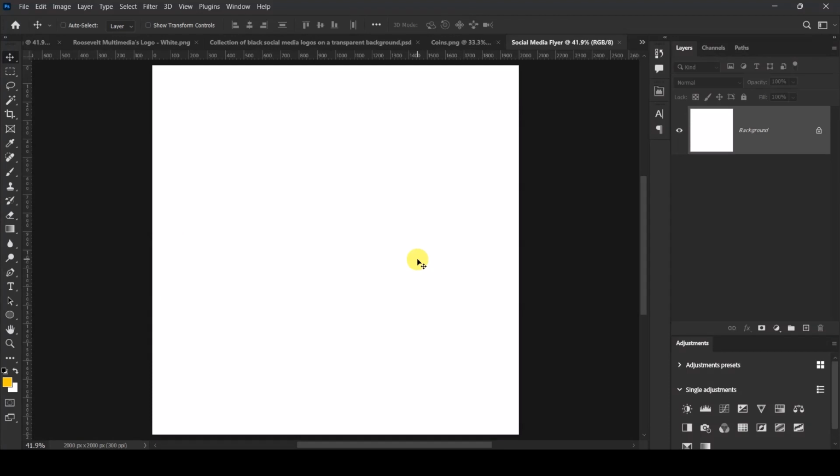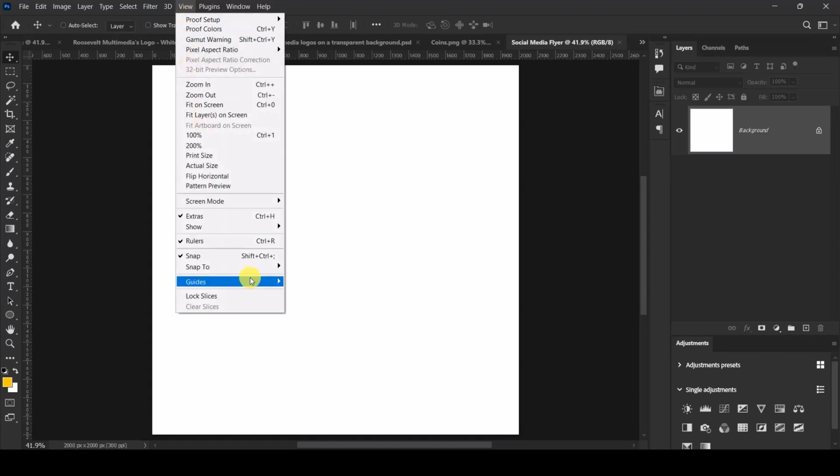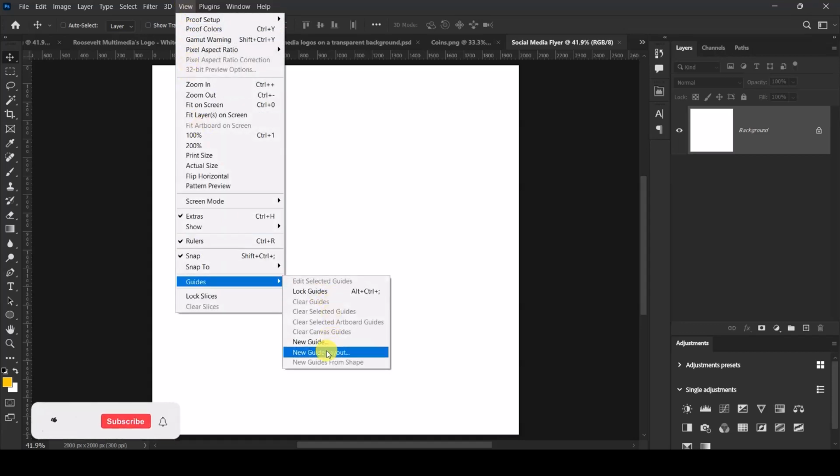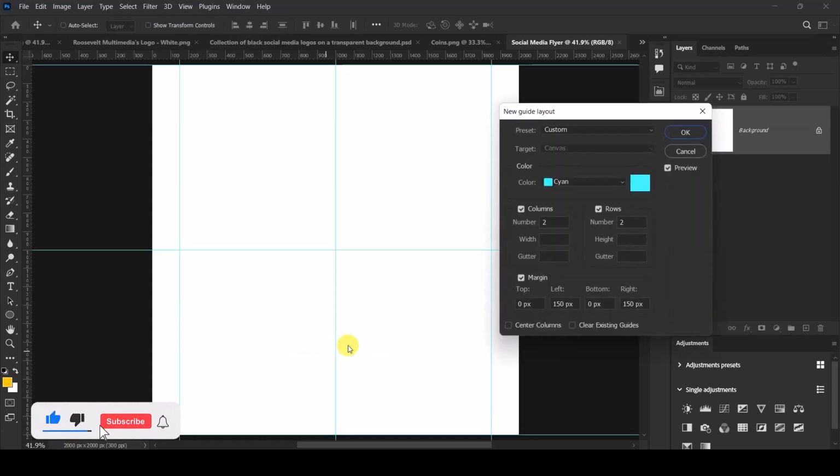Now let's first add guides. So to add guides, go to view, then guides, and select new guide layout. Over here, make sure that the number of columns is set to 2, the number of rows is also set to 2, and then set the left margin to 150 pixels, and then the right margin should also be 150 pixels, and then select OK.